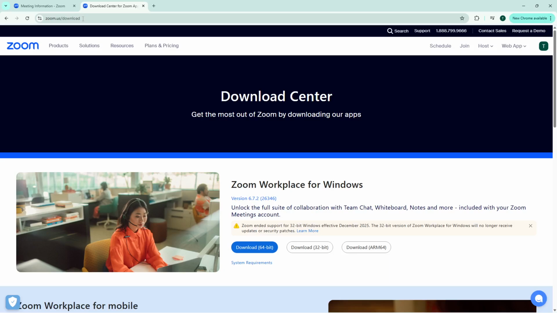With Zoom successfully removed, we're ready to install a fresh copy. Open your web browser and navigate to zoom.us/download. This takes you directly to Zoom's official download page where you can get the latest version of the software. On the download page, look for the button that says Download 64-bit and click it. This will download the most current version of Zoom to your computer.